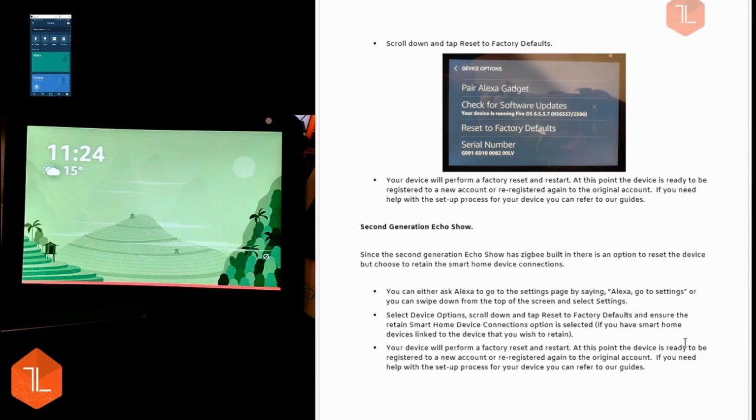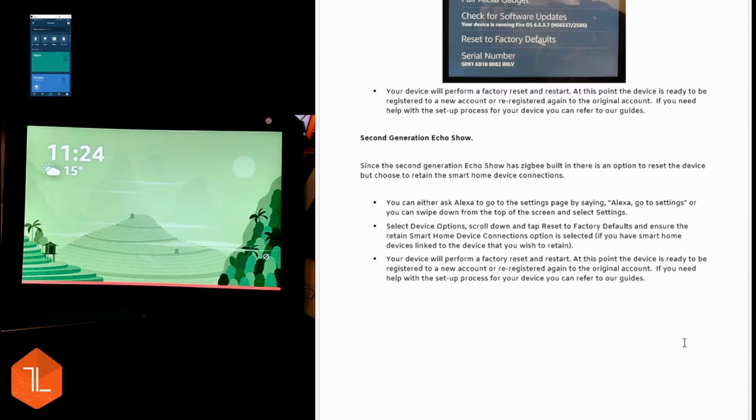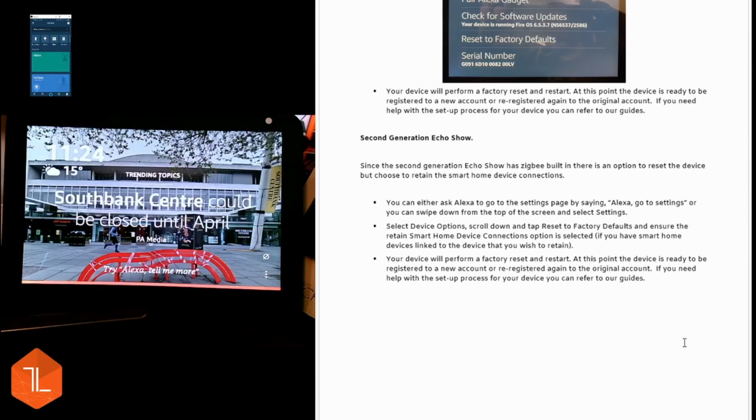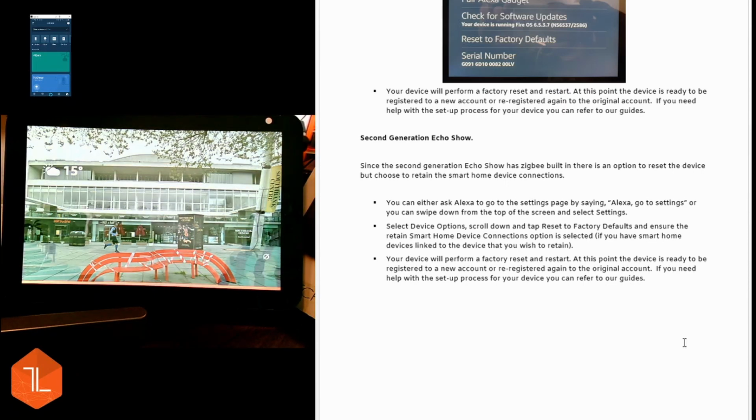The second generation Echo Show is a little different. That's the large device with a 10-inch screen, and it has a built-in Zigbee hub. The reason it's different is because of that Zigbee hub, which can control smart home devices with its Zigbee connection.